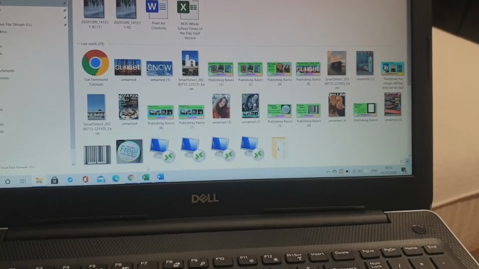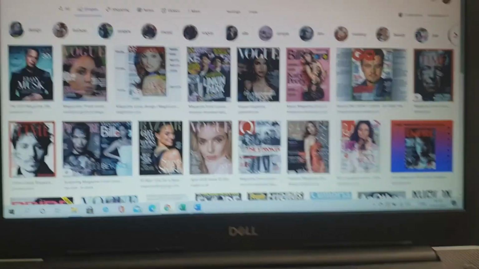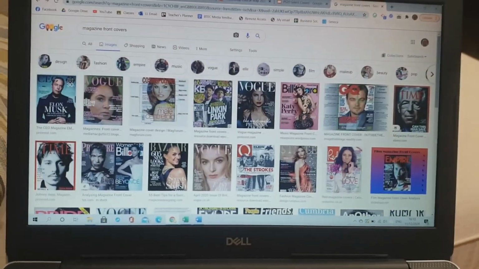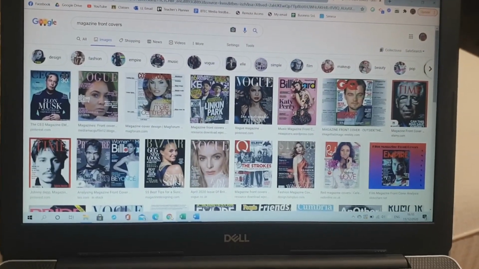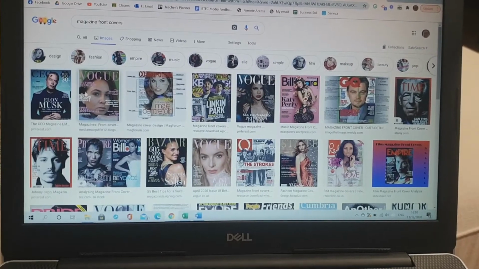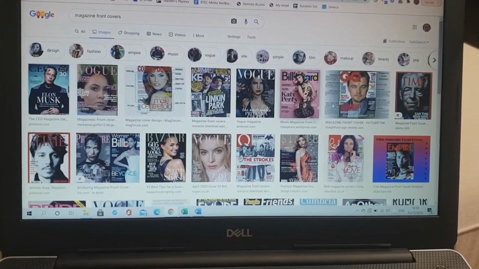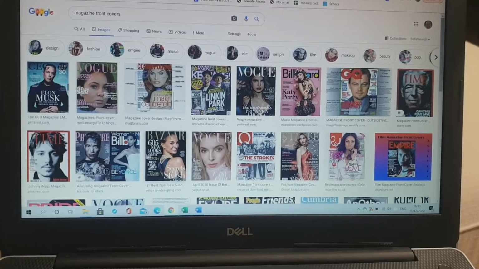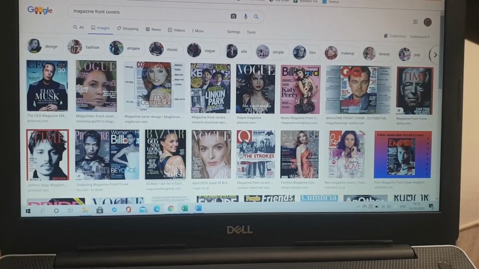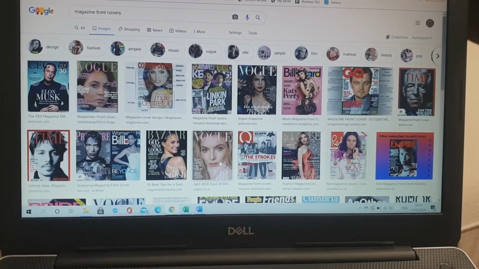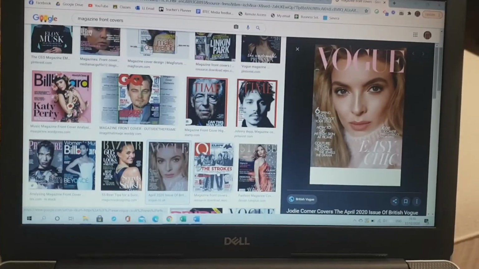So you will have seen thumbnails before, but just go onto the internet. Here's some thumbnails of some images on Google Images. I searched for magazine front covers and small thumbnail images came up that showed me a small image of what that picture is, so I can get an idea before I then click on it and make it bigger.